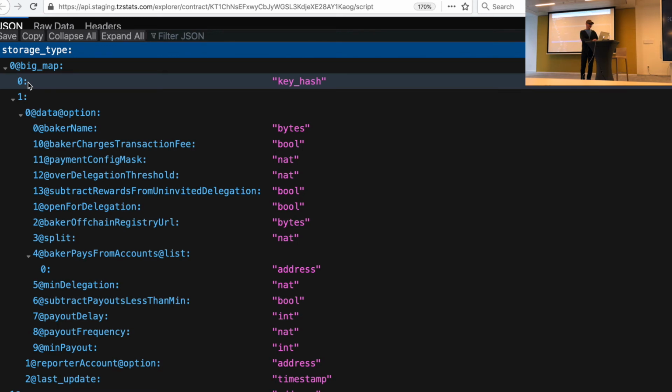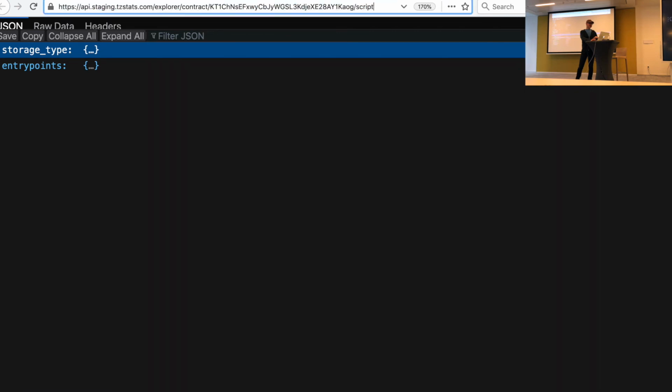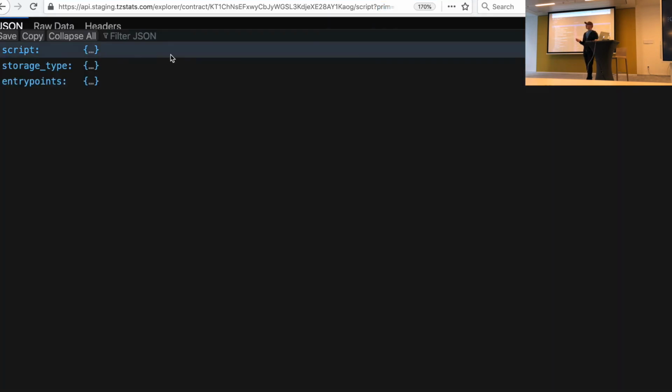So this is basically the structure, like a nested tree of JSON objects, which specifically defines what the contract storage looks like, or also what the parameters look like. This is the first argument. And this complex data, in this case, is dissected by the indexer and represented in an easier to digest way.